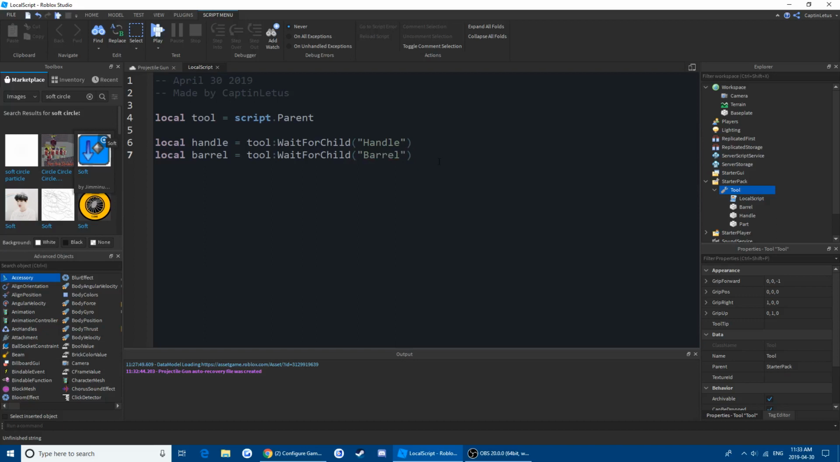As you can see, when I'm typing, I use autocomplete. If you're typing, for example, tool wait for child, and you have this little menu that pops up, you can use the arrow keys to select which one you want, and if you click enter, it will auto-complete it for you, so it makes scripting go a lot faster.